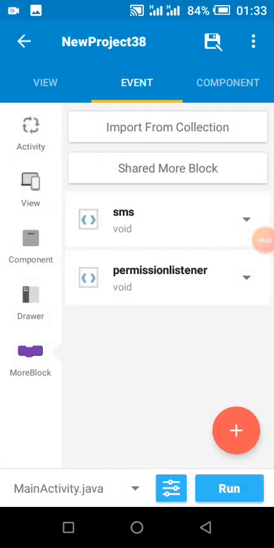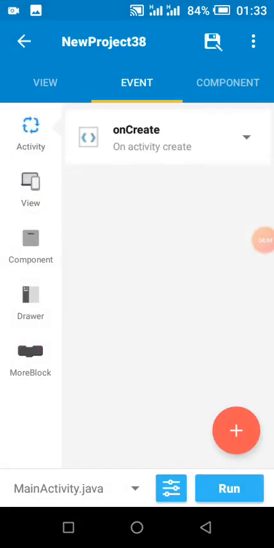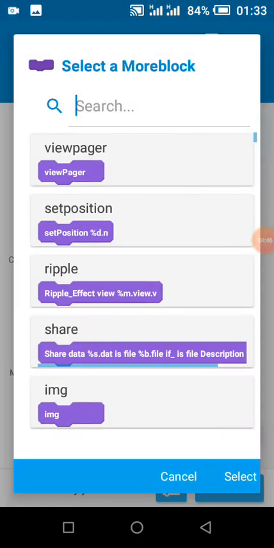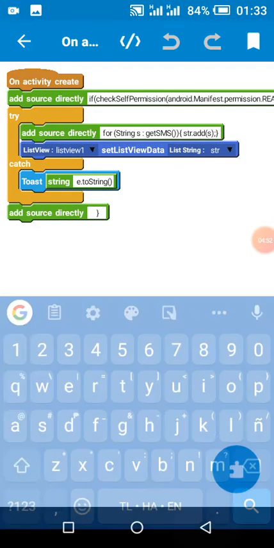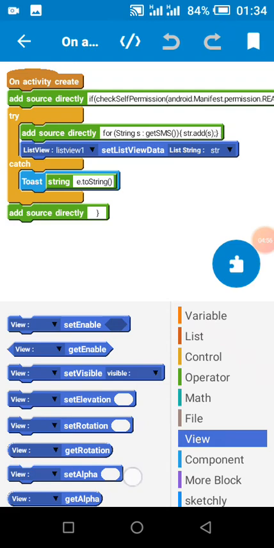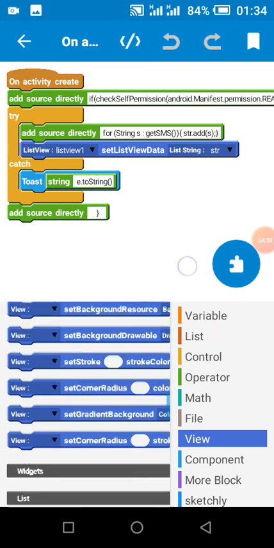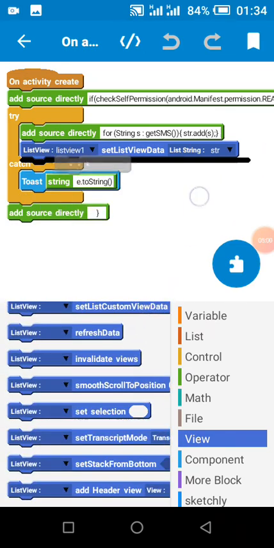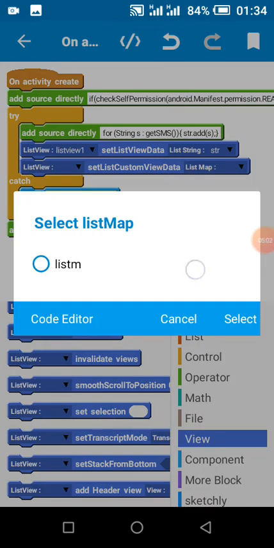So if we are using this custom list view, now on create, after doing this, you can just set the adapter from here using the list map block. So they set it based on the list map.